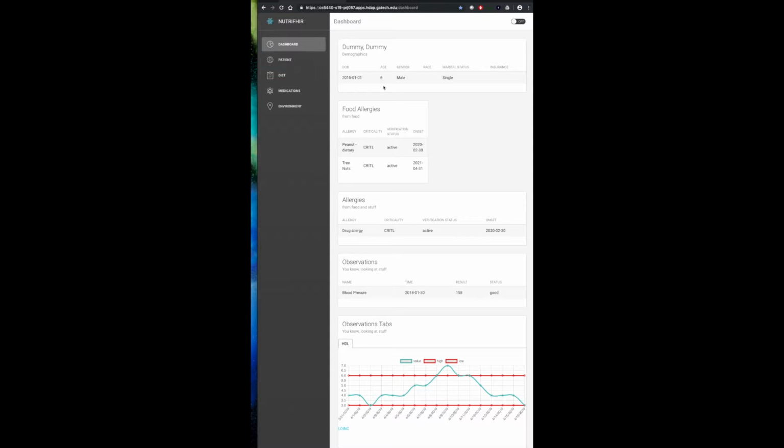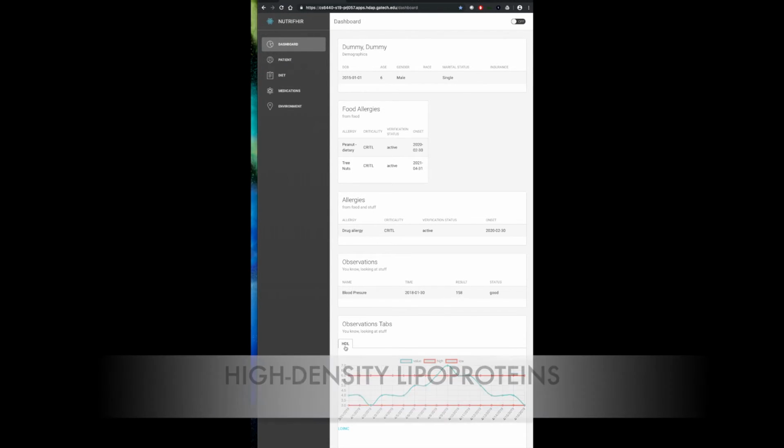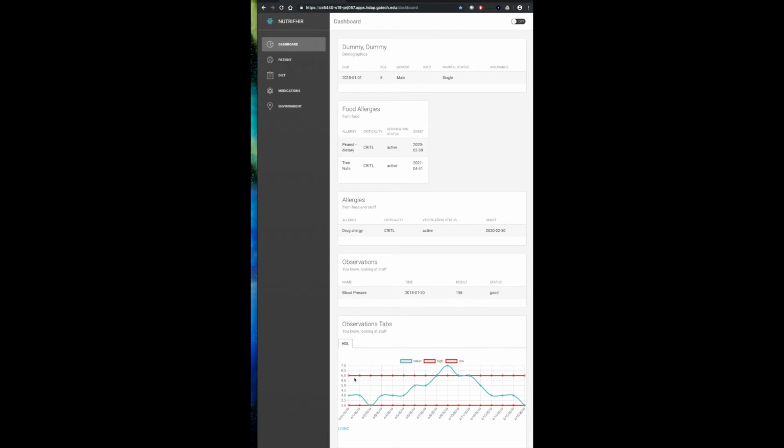On the dashboard, we're presented with the basic demographic information about the patient, a list of food allergies and their statuses, other allergies, and observations. There is also the Observations tab, which provides a graphical analysis of the selected observation. In this instance, we've been presented with the HDL level of the selected patient. It shows the high and low thresholds of the observation. There is also an external link to the observation if the user wants to know more about it.